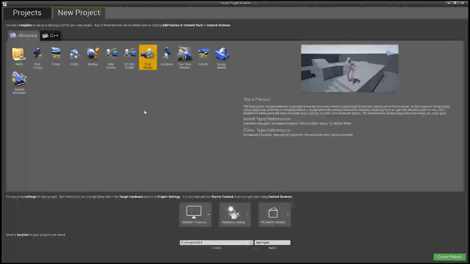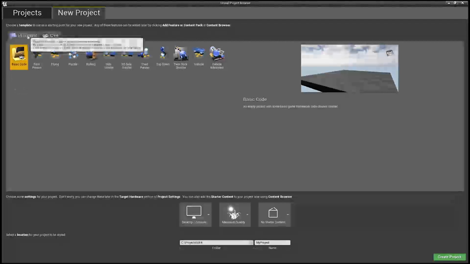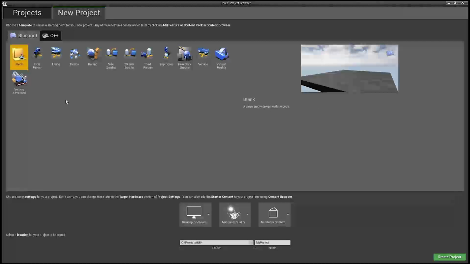Now you do have two primary options. You have Blueprint or C++. Blueprint is the built-in visual scripting language in Unreal Engine 4. It's a great way for non-programmers to do some programming type stuff. C++ is your traditional code-based coding system. They are both interchangeable, and you can change and add later, so don't worry if you happen to think you might have chosen the wrong one.